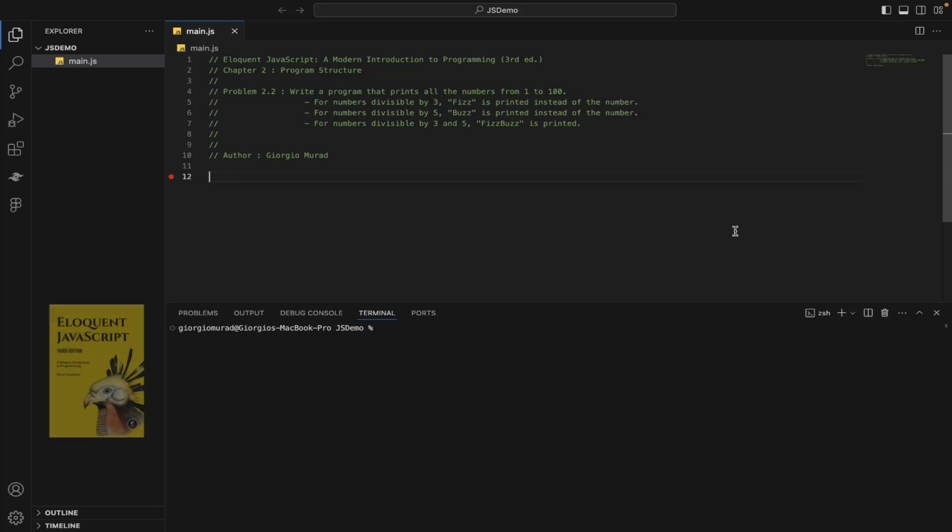Okay, welcome to Eloquent JavaScript, a modern introduction to programming, 3rd edition. Chapter 2, Program Structure. Problem number 2: write a program that prints all the numbers from 1 to 100.